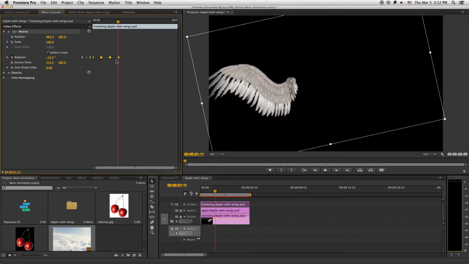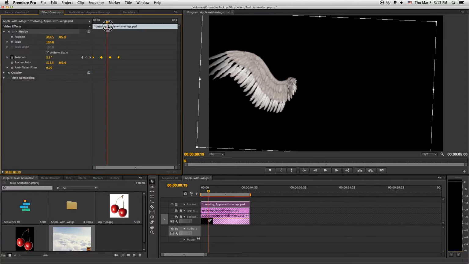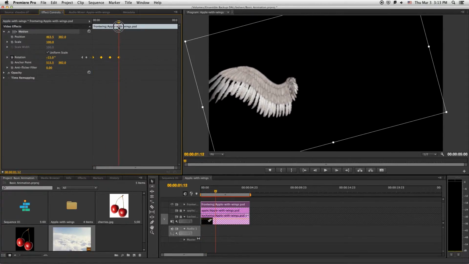So when you select keyframes, you could move them around. You can copy and paste them. You could delete them, whatever you want to do with that. So I've copied and pasted it. I'm going back to frame 1. So that's the up position. And this is a down position.